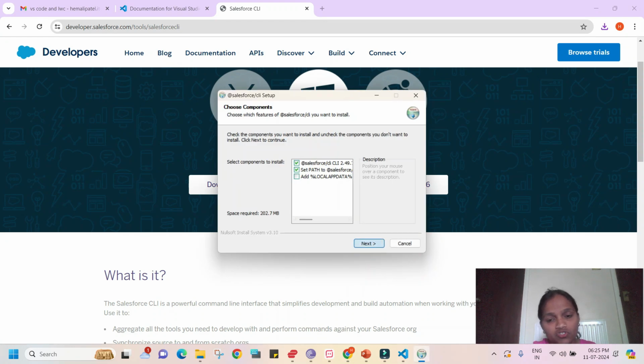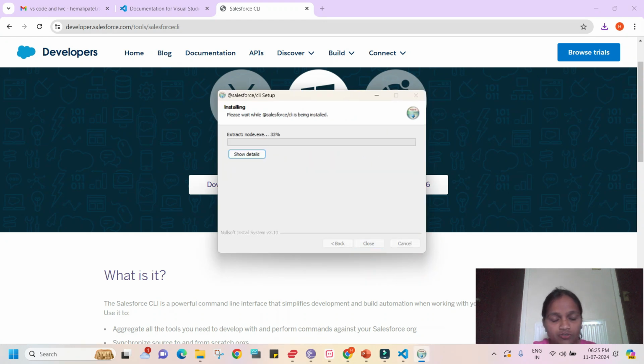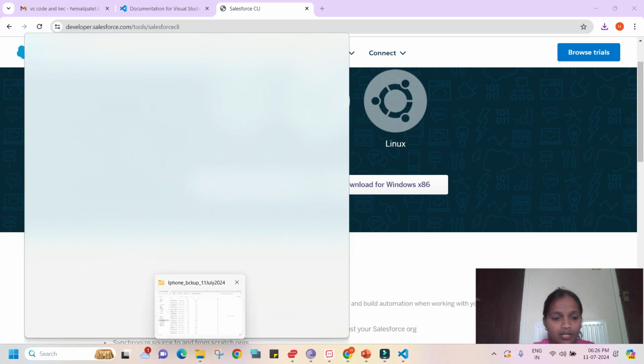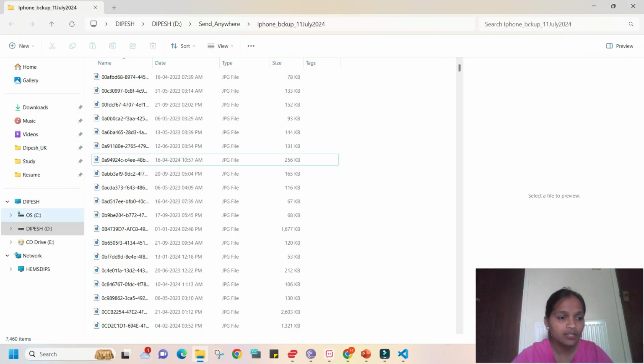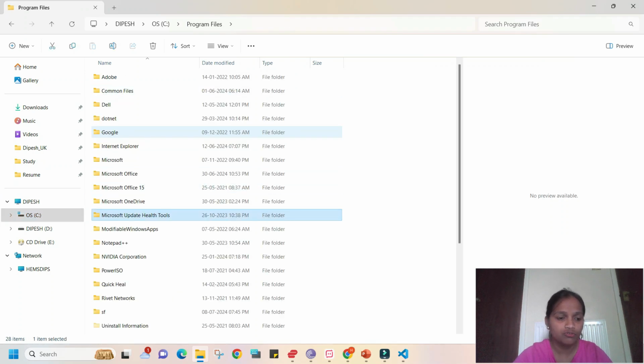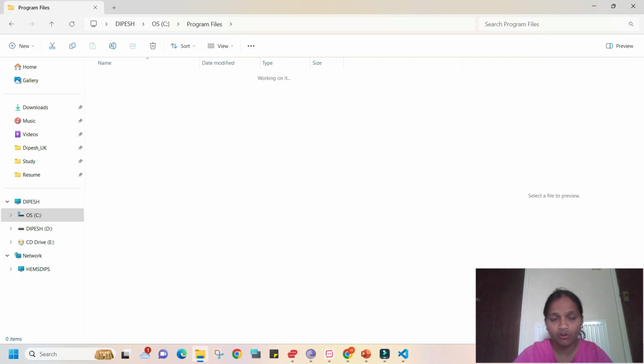Okay, next I'll be installing it in the Salesforce program files SF folder. In the same way, just install wherever you like. Let the installation complete, and then we'll proceed further. Okay, my installation is complete. Now if I want to verify, I'll go to the C drive, program files, and within that I have the SF folder. So if you want, just make sure that it's installed correctly.